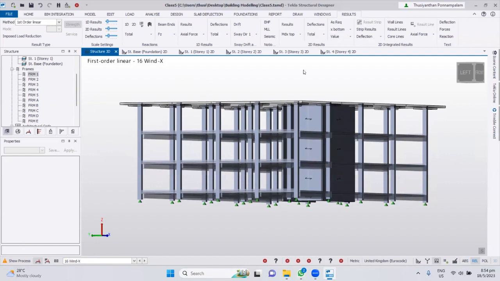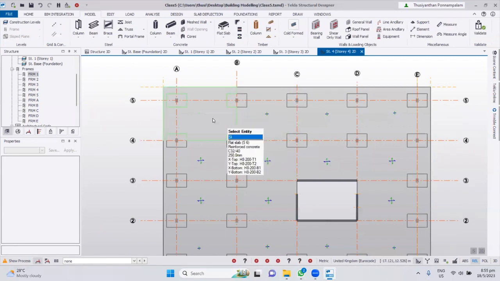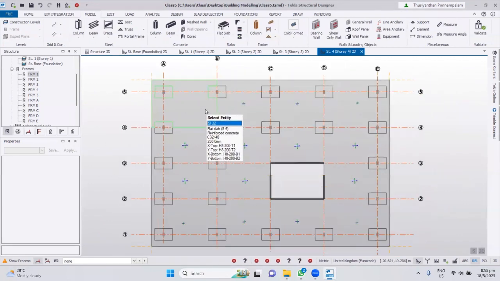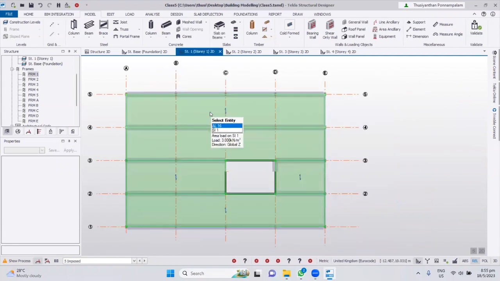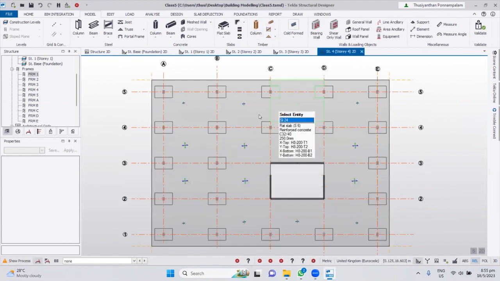So let's go and apply the loading. I'm going to apply the same load as below. How much load did we apply last time? Let's see, imposed load how much? 3 kPa. Okay, so we apply the same load here, 3 kPa. So I am going to apply the slab loading.